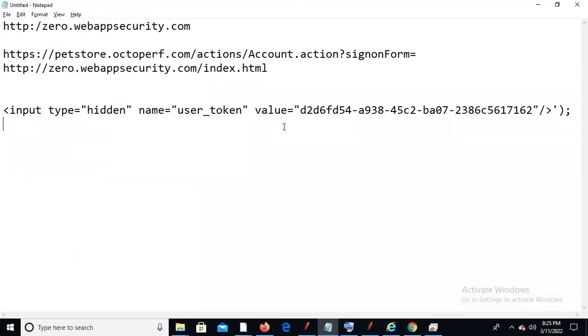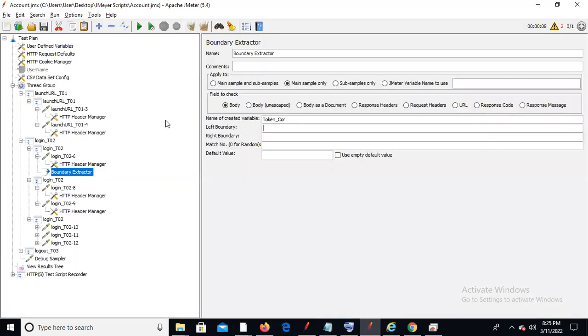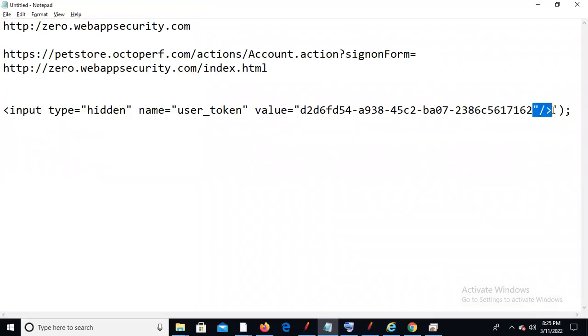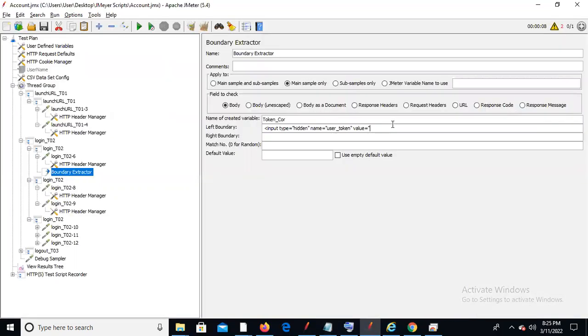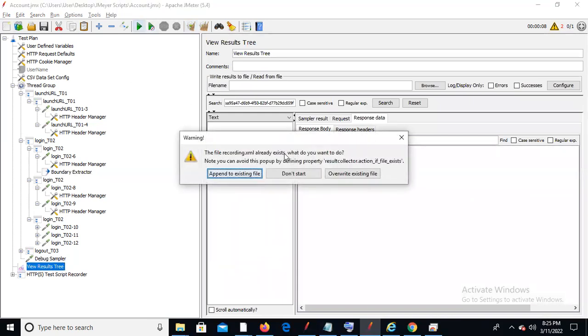So you need to give the left boundary, right boundary. So this entire value will be left. You can copy and paste it, and this value will be right. And you need to give the default value. If that value is not there, you can get not found. Okay, so now you can save it. This is the save, and you need to come to the view results tree. Now we can clear this and now we can execute.